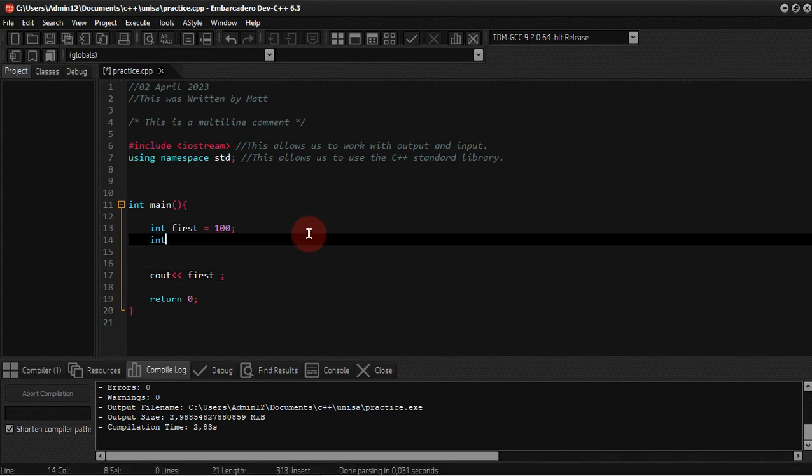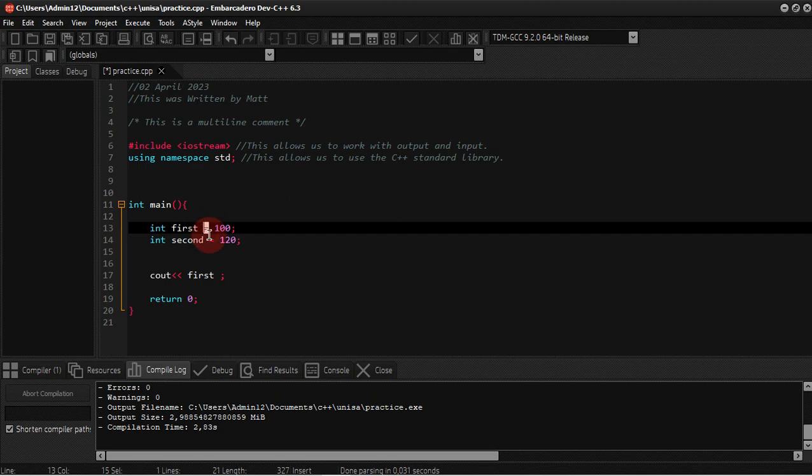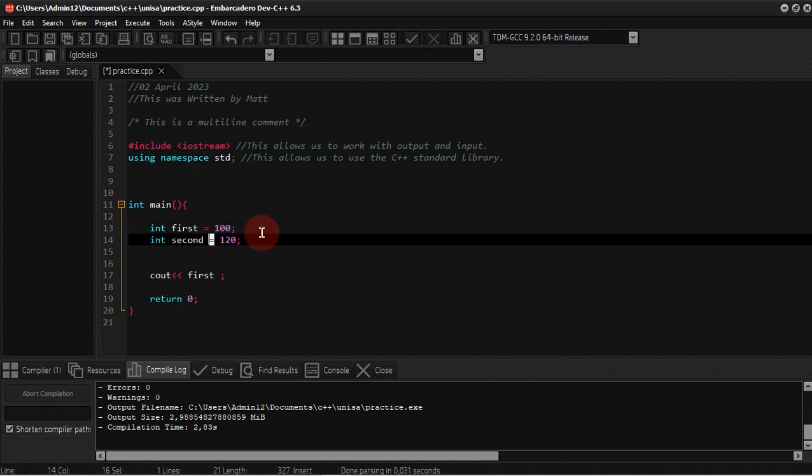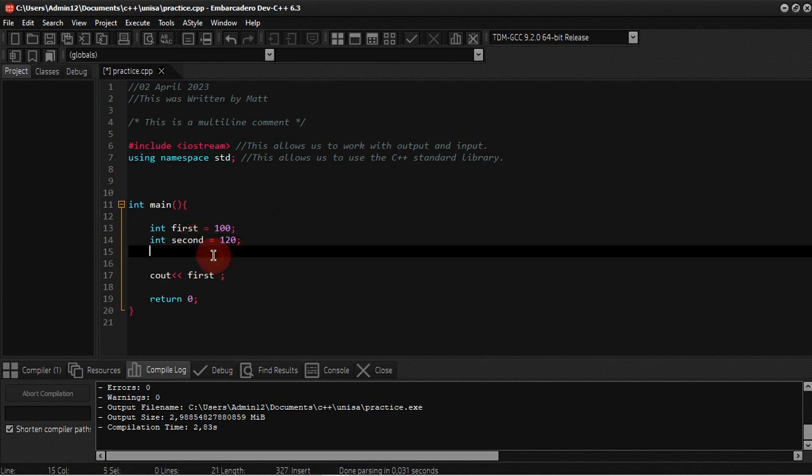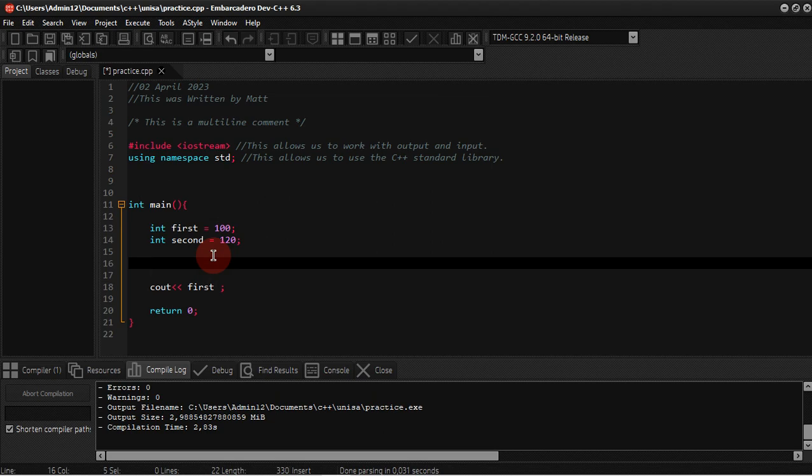So let me say we have another integer. Let me say second, and inside the second variable, forgive me, I'm going to use integer most of the time instead of variable. But inside the variable second, which is an integer type of variable, I'm going to put, let me say, 120. Now we have two integers. So I've already told you what this does. It's an assignment operator. It takes what's on the right hand side and stores it in what's on the left hand side.